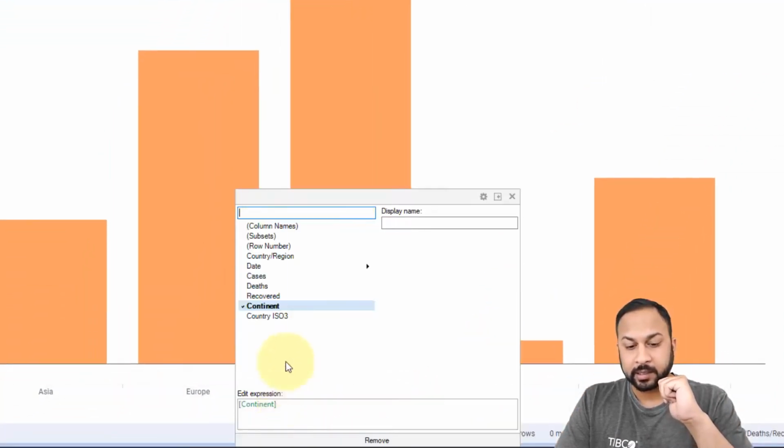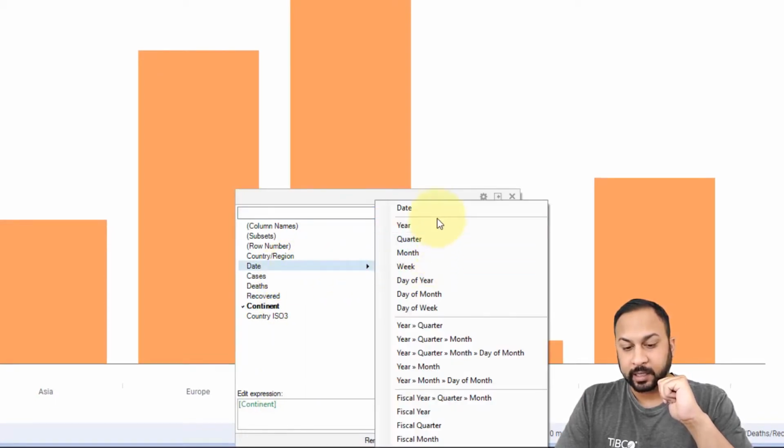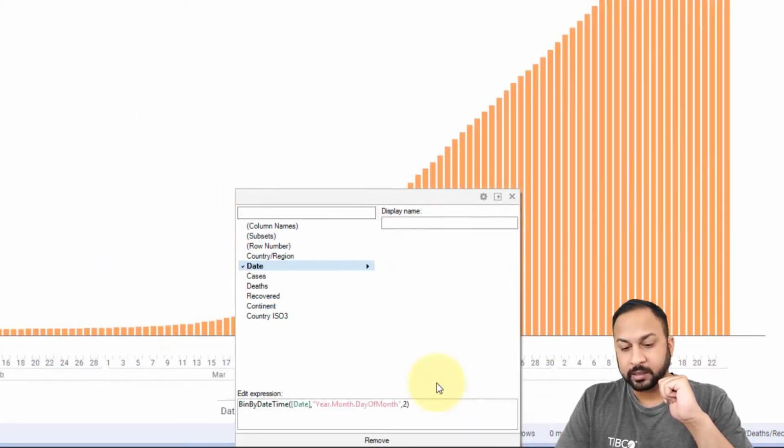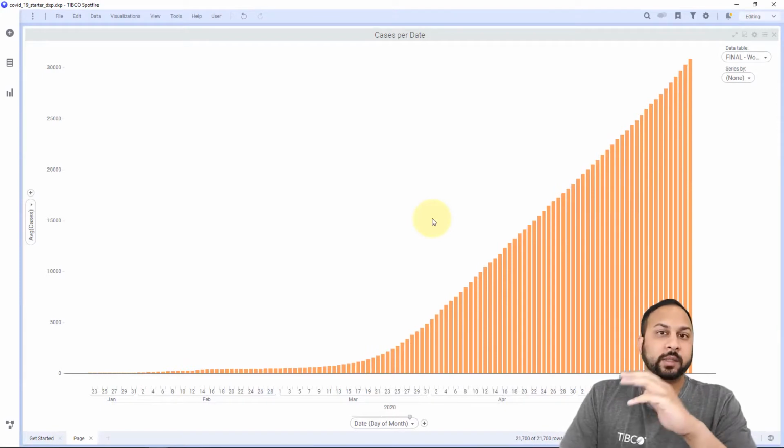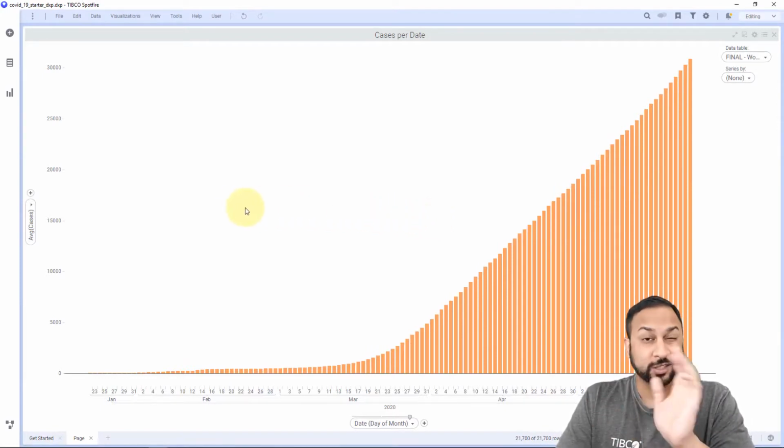And I'm going to make this a date in the x-axis, and I'm going to use this as a year, month, and day of month. So here we see all of the cumulative cases. Now I want to do this over the new cases, not just the cumulative cases.